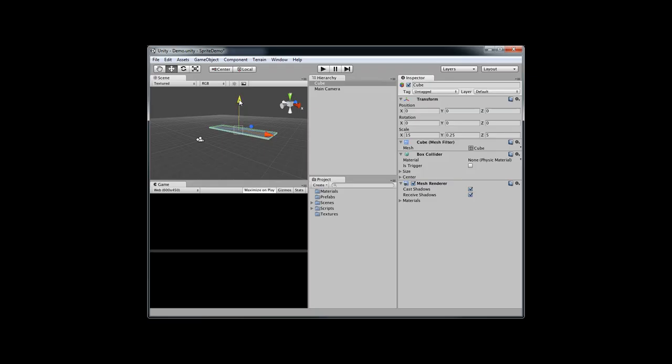The next thing I want to do is lower this floor some, and I want to rotate it just a bit so it has some slant to it, just like that. Maybe move it up just a little bit more.